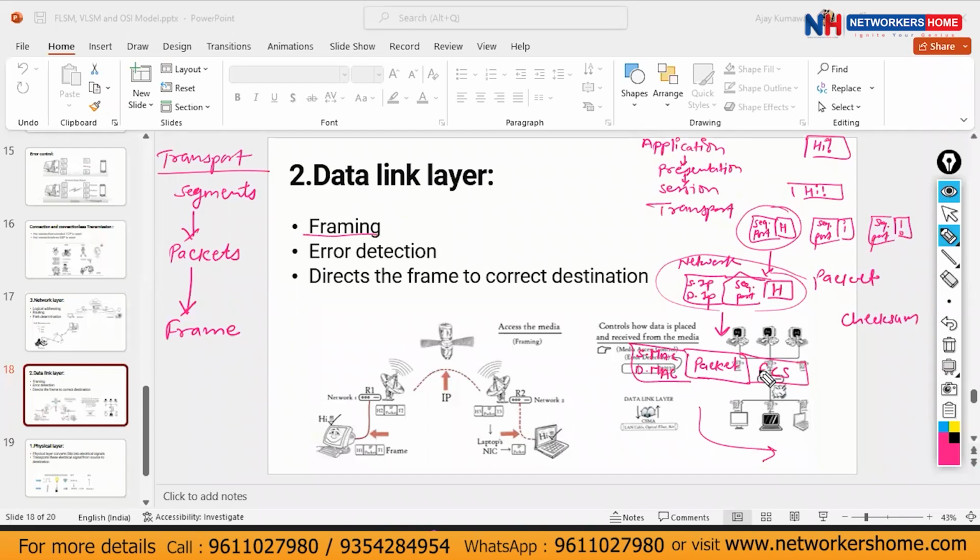If it is the same, it means data has not changed. If it is different, it means data has changed in transit. And if it has changed, the frame has to be dropped. Okay, so it is going to attach the header and trailer. So this process of attaching header and trailer, first of all, this one entity, it is your frame.